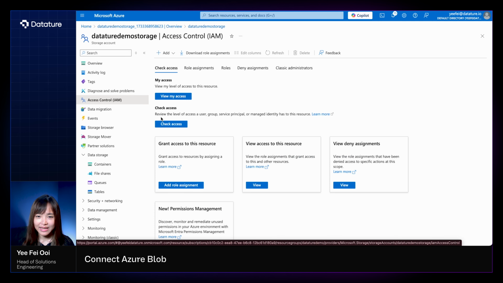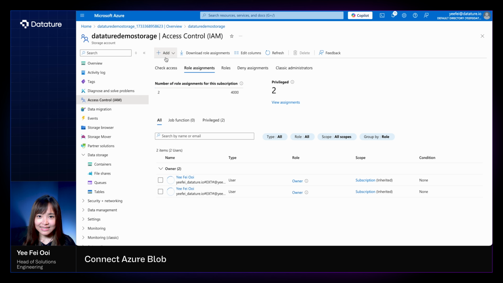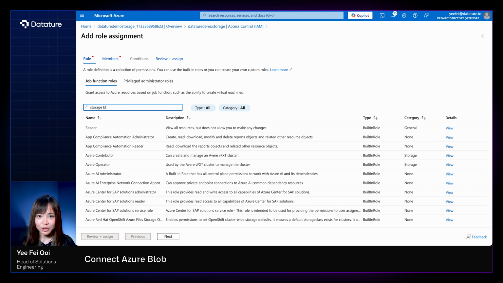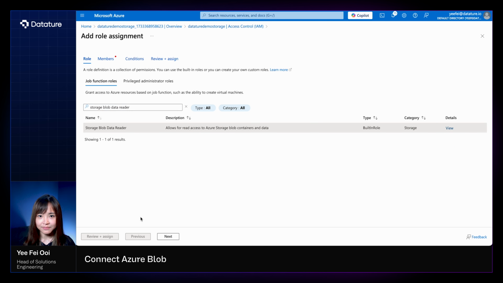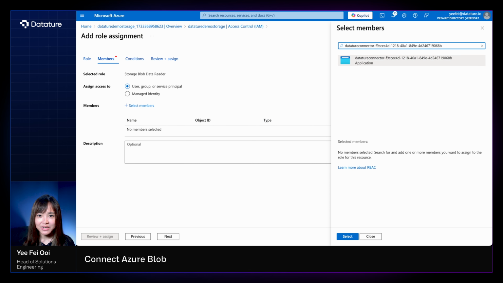Click the Access Control IAM on the sidebar, select the Role Assignments tab, click Add and add role assignment. Search the role based on the job function called Storage Blob Data Reader. Click Next, select Member and paste the Datature member information that you have copied earlier.